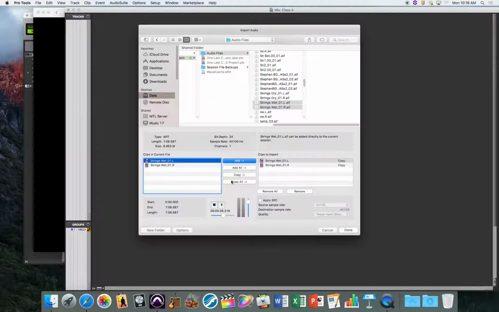The other thing about this, which is not part of your steps, but just so you understand: if the file we were trying to import did not match the session target, like our session that we created at 44.1, and the file was at 48K, there's a little bit of a difference you would see in the listing, and it automatically changes for you. Instead of saying add or copy, it would say convert, because in order to bring it into the session, it has to be converted to 44.1.